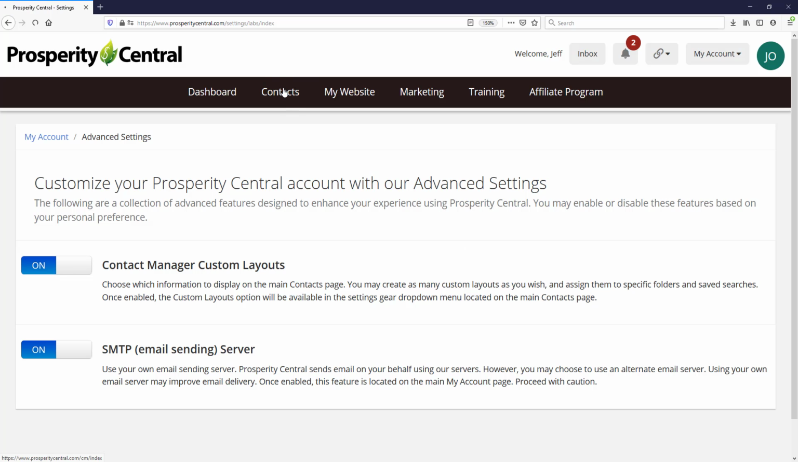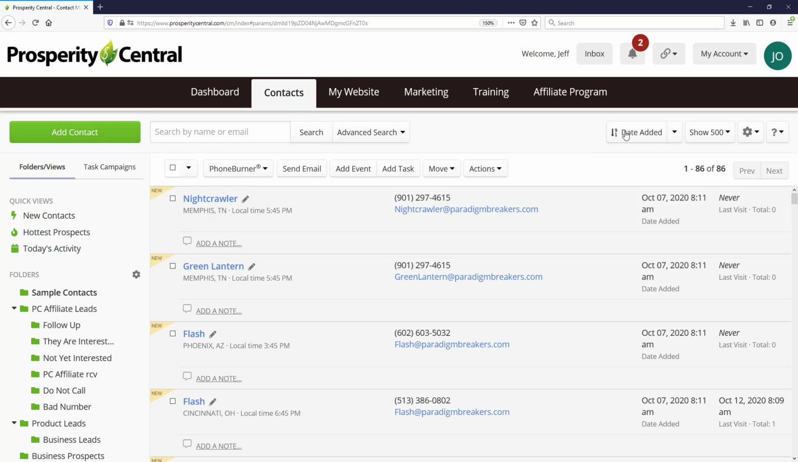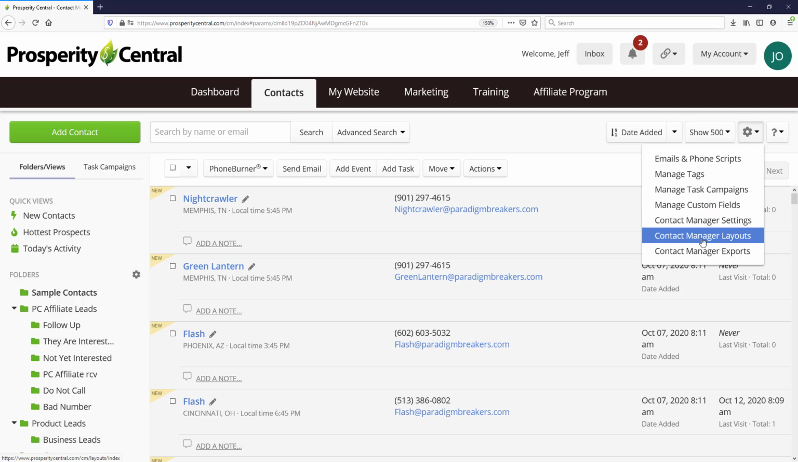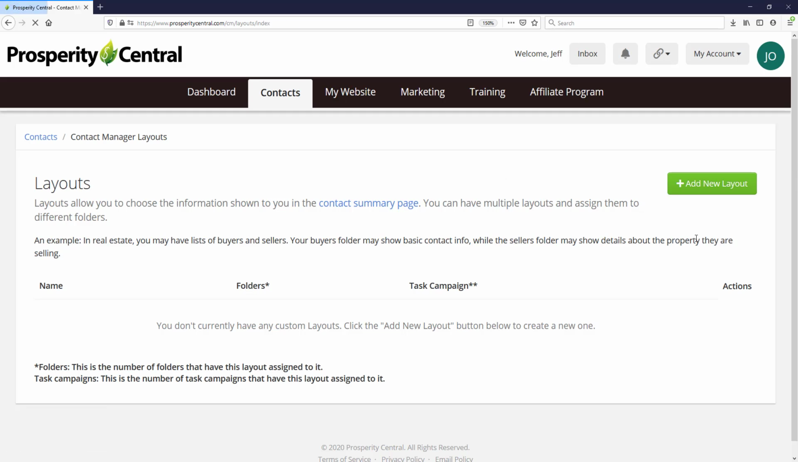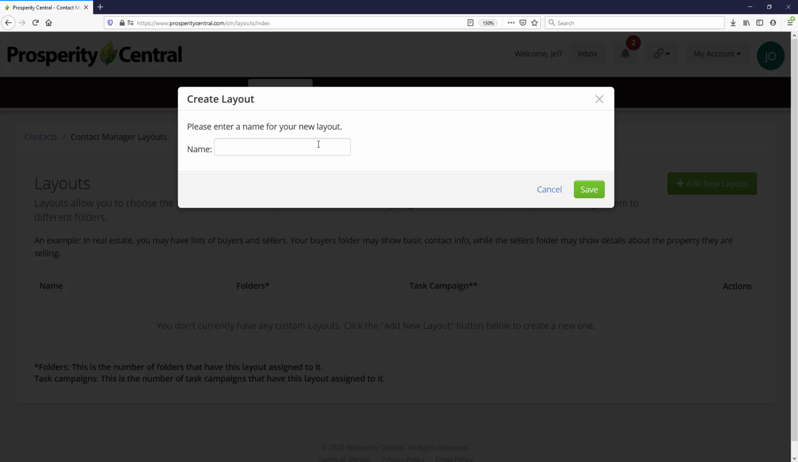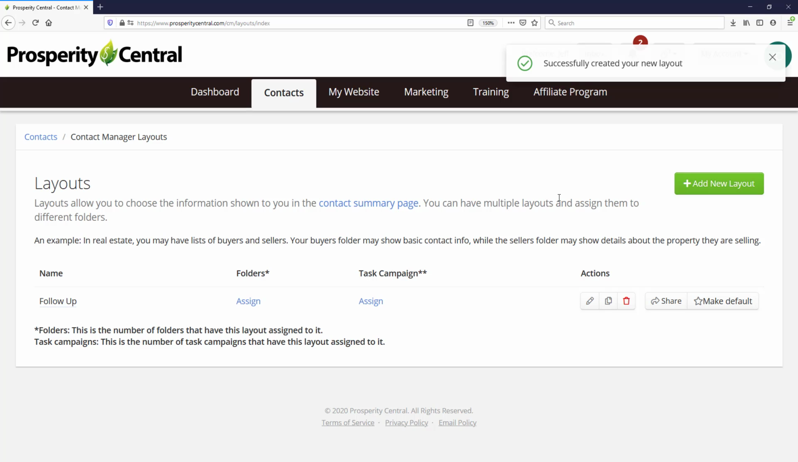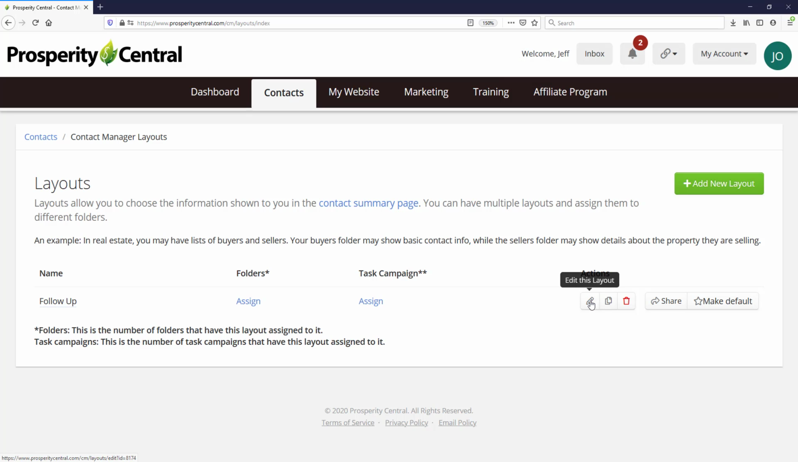So we're going to go back to Contacts. Once we've turned that on, you'll see a new option in this little gear menu right here. We're going to go down to Contact Manager Layouts. And in the Contact Manager Layouts, we can create as many custom layouts as we'd like. So we're going to click to add a new layout. In this case, we're going to call it follow-up. Once we add the layout, we're going to go ahead and edit the layout.